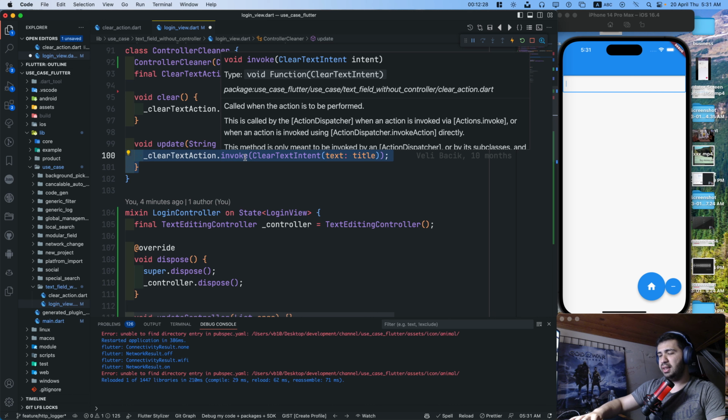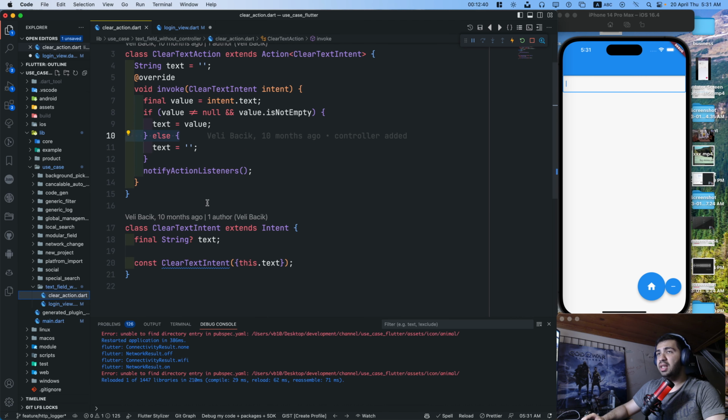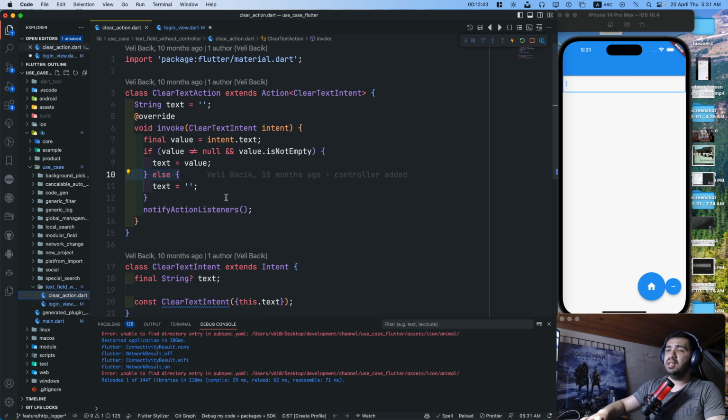Let's explore the custom text action, the clear text action. As you can see, we have two classes. If you want to use this action and intent action listener structure, you have to do this. The clear action class extends Action with your intent. This is the basic usage.